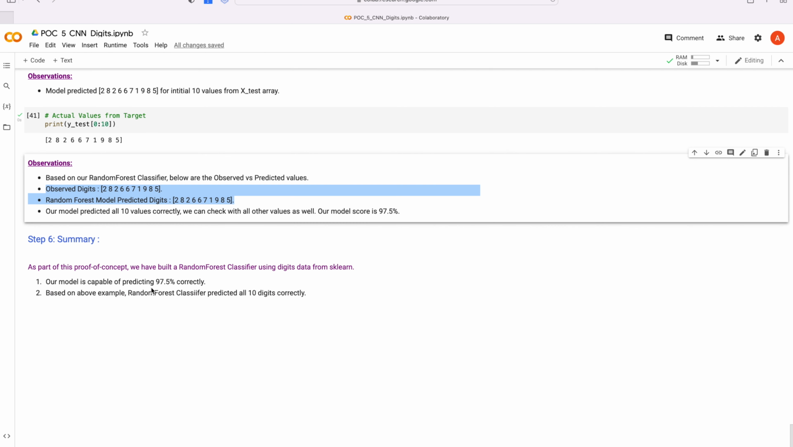We are in the summary right now. So far we have learned how to load the digits dataset from sklearn. We also displayed a couple of sample images. Similarly, we did a train and test split on our data, and we did model building and model prediction. We also compared the predicted output with the original output from our dataset.